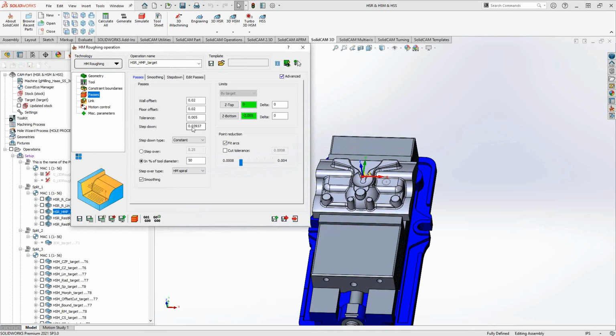Under passes, you'll see there's a step down, there's a step over, but here you actually can control the step over in a percentage of the tool diameter. And then step over type. The options here are HM spiral, core, and cavity. The best way to look at this is core is when there are bosses, like we have on the bottom here. It'll generate a toolpath that incorporates how to work around those bosses going around the part.